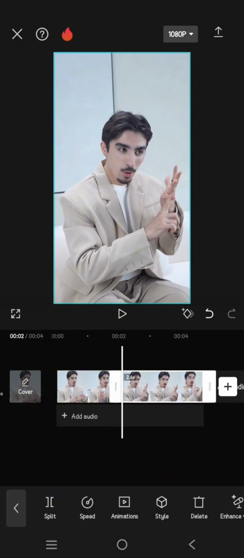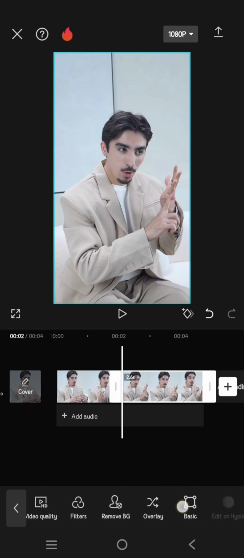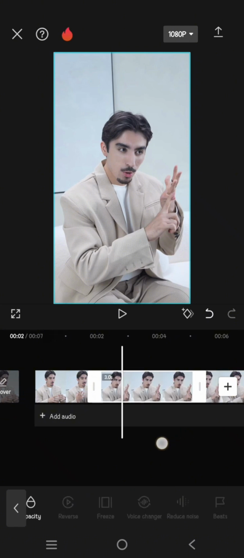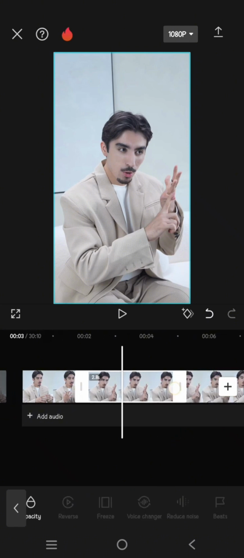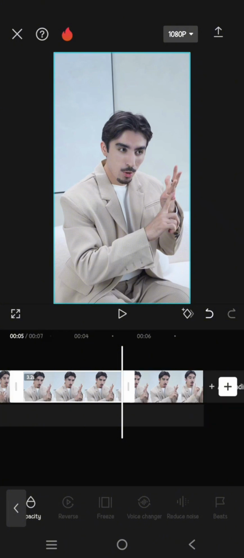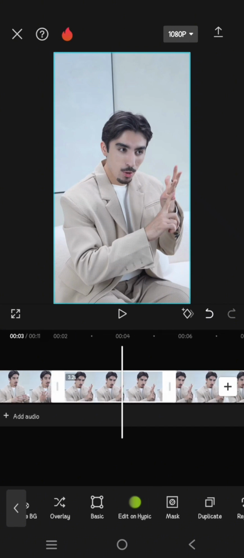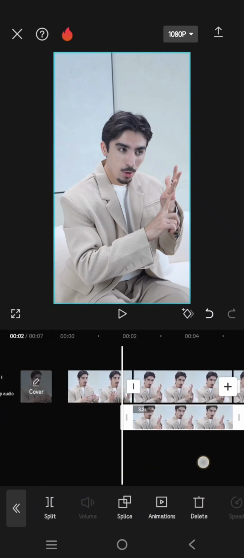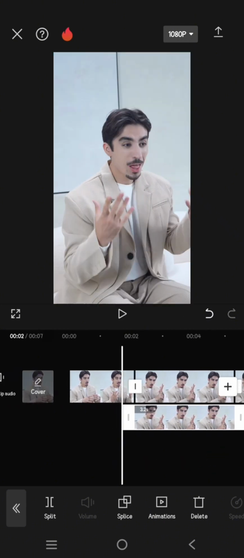Okay, just split the clip like this, and then on the second part of your video, go to freeze, this one. So this is the freeze frame. You can adjust the length or durations to your liking, and after that just duplicate it. Okay, make one of them as overlay like this, so the two freeze frame will align like this.